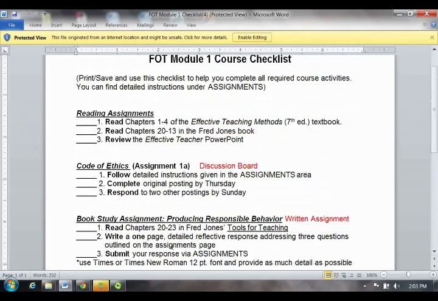After you do that, go read the Fred Jones chapters 20 through 13. I think that's supposed to be 20 through 23. Yeah, it's supposed to be 20 through 23, not 13. I'll fix that myself. So it's 20 through 23 in the Fred Jones book.